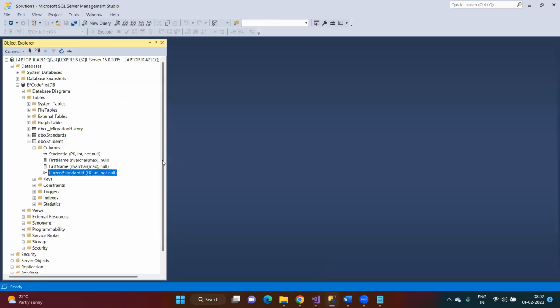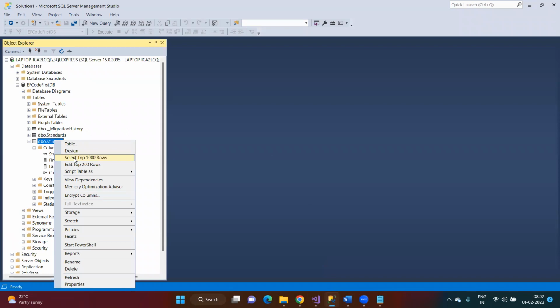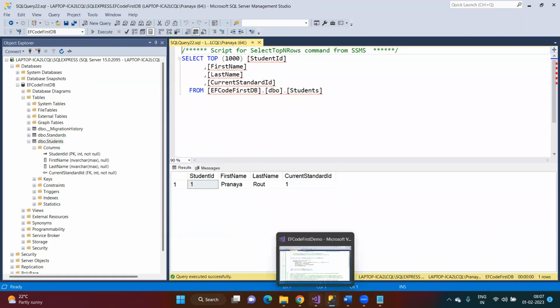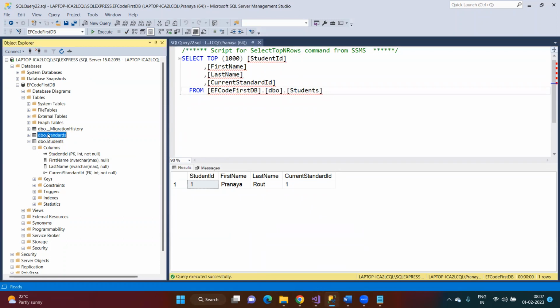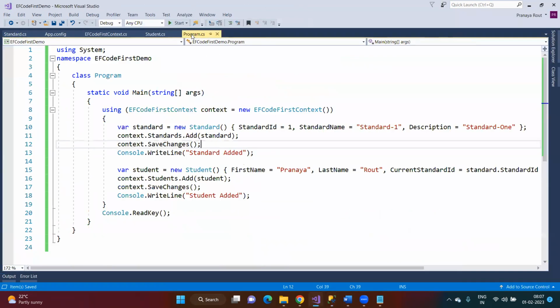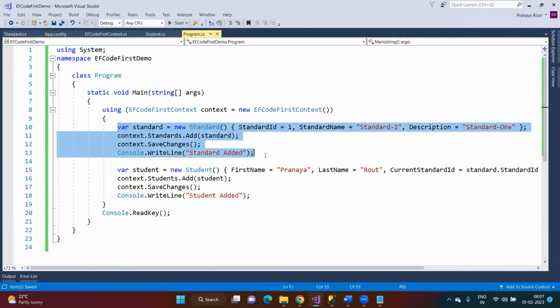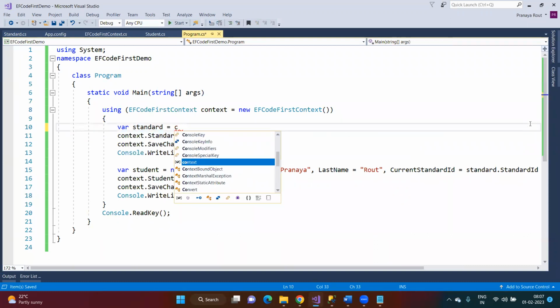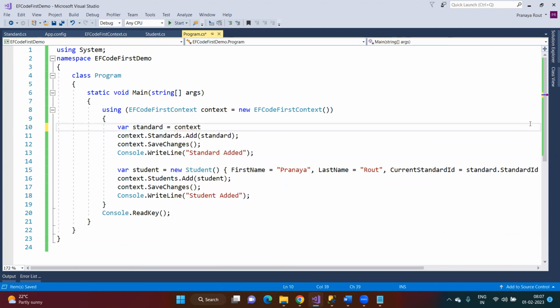Once you do this, currently how many records are there in the database? In the students table, one record is there. And in the standard table, how many records are there? One record is there. So now what I'm trying to do: variable standard equals to, tell me guys, what is the query to fetch the standard information? Context dot standards dot, I want to find by primary key and I'm providing the value as one. So it will give me the standard information.